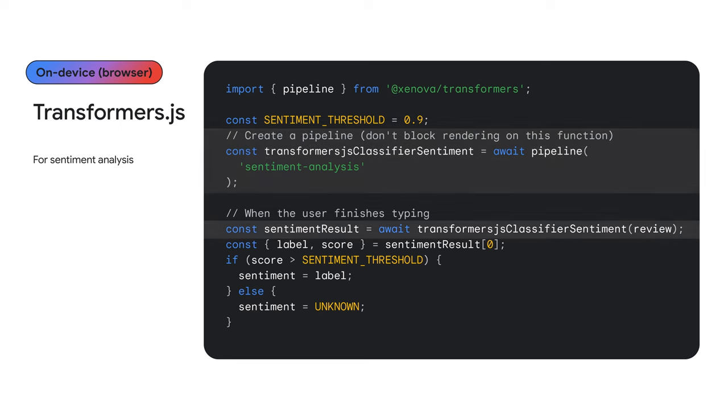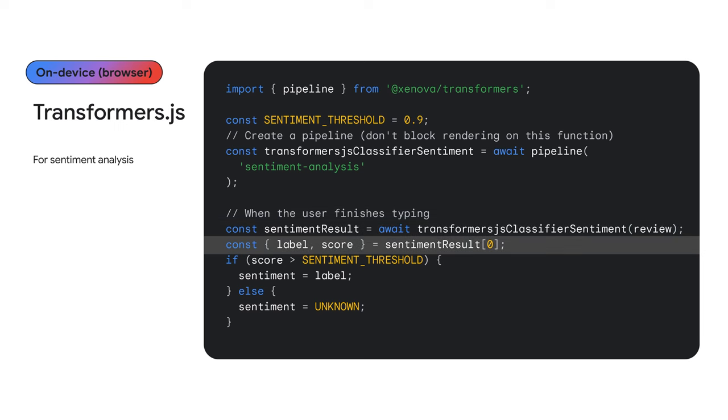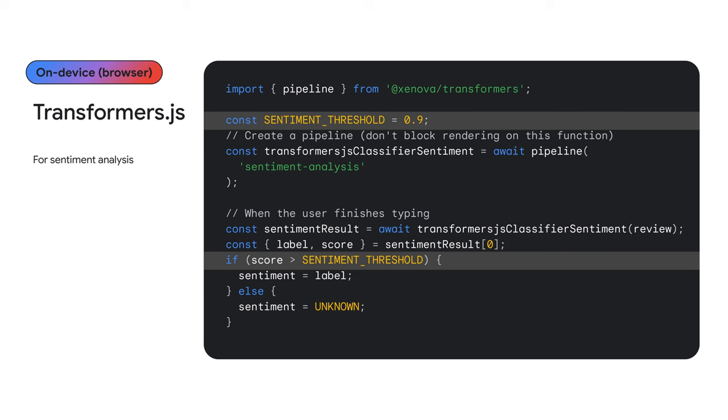I then await my classifier and I pass it the text to analyze. And I get the sentiment label outputted by the model. My code only uses the sentiment label if it's sure, over 90% confidence. Now, let's bring on star ratings.